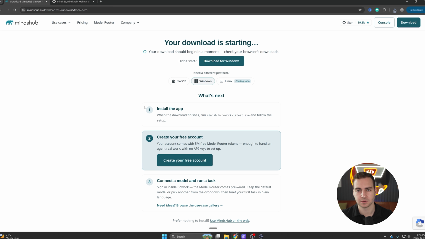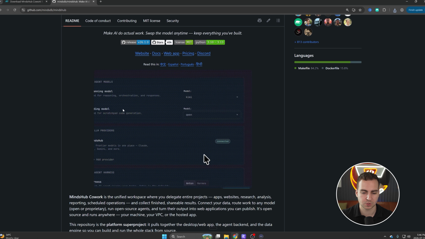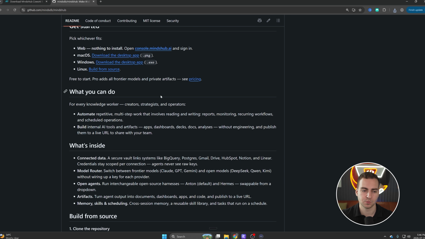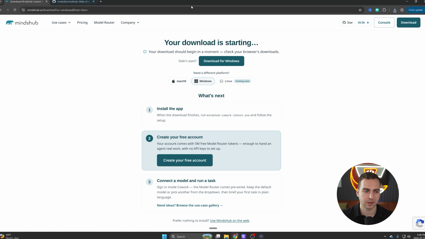Now, I'll run through the installer in a second, but if you do want to self-host this, you can go right to their GitHub. All of the code is open source. You can download it, run it, do whatever you want with it directly from here. Also, you can open it directly in the web. They have a web UI if you just want to do it from here and you don't want to download anything. Okay, so let's run through the installer and let me show you how we get this set up.